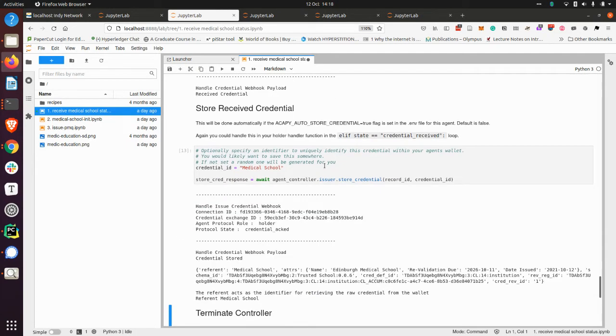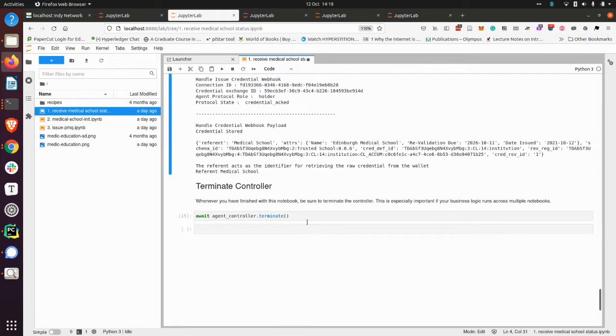And then I'm just storing the credential, right? I've been offered it, I've received it, and now I'm saying, okay, put that in my wallet so I can use it later. And this is the identifier that I will use to retrieve it when I need it. Okay, so that stage is done, if you like.